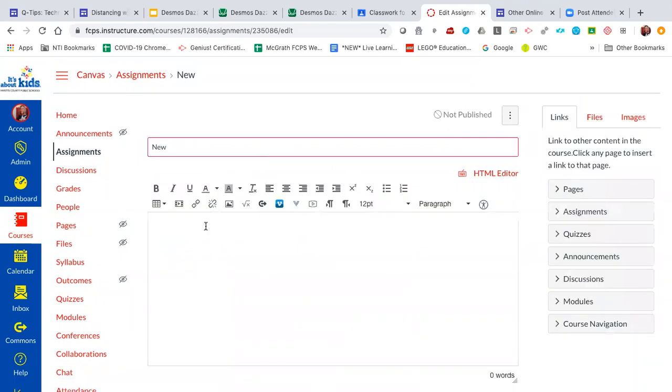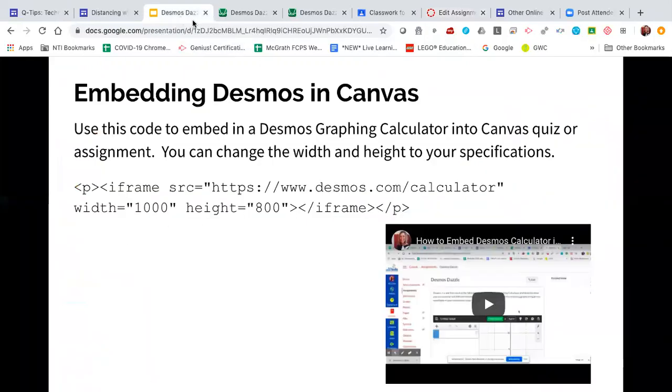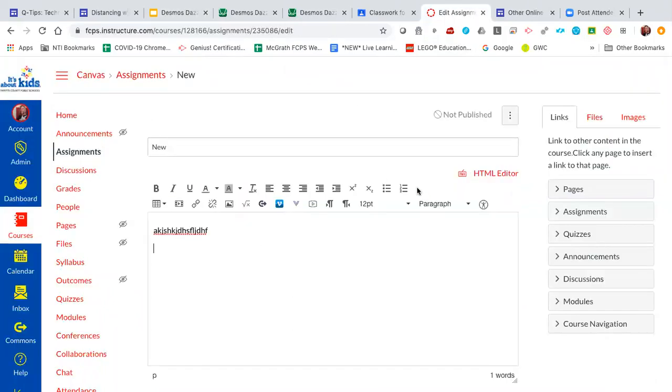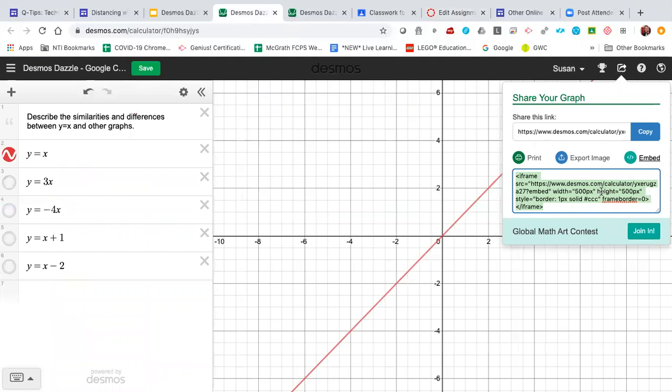Okay, so when you do embedding, and these are the steps that are in that video that I mentioned before, you have to be in a different editor. So I'm going to put blah, blah, blah instructions, and then I want to embed my assignment to show them my graph, or I want to embed just a plain old calculator. So again, the plain old calculator, you can copy and paste this link. But I've also now got my embedded graph here for them to look at.